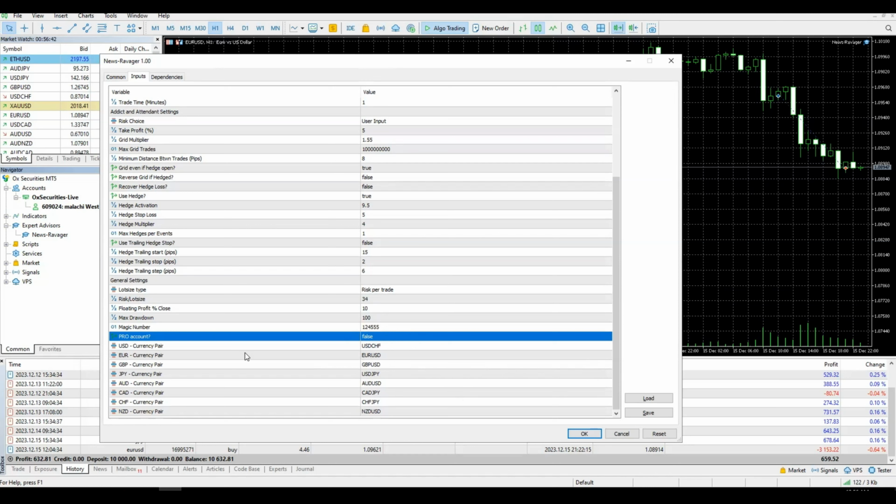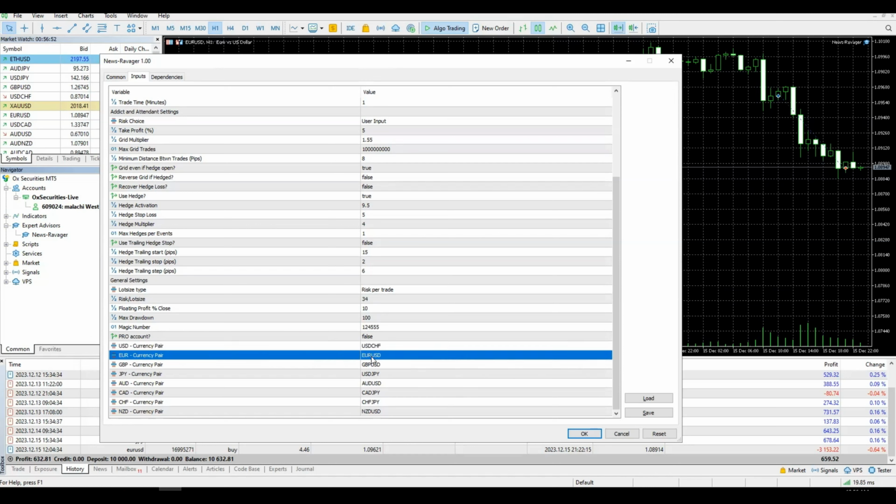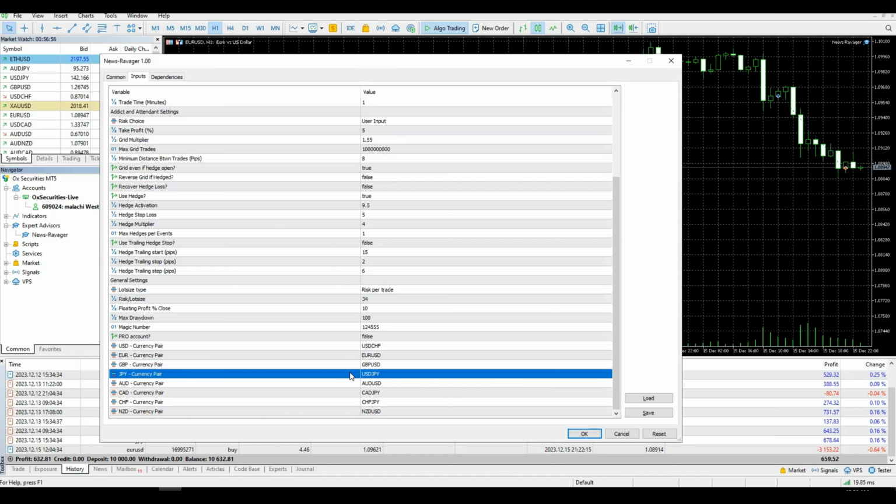And then the last thing is the currency pairs. So if it's a news event that deals with the US dollar, it trades the USD CHF. Euro, it trades Euro USD, Pound USD. So the yen, it trades the dollar yen.